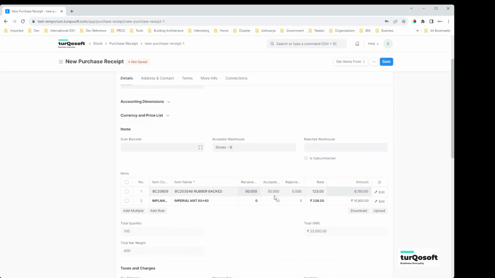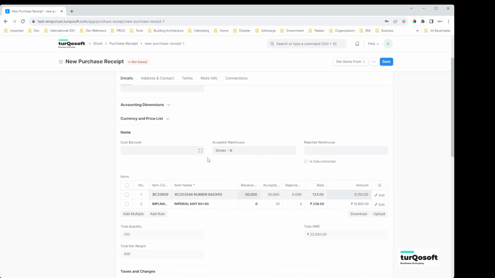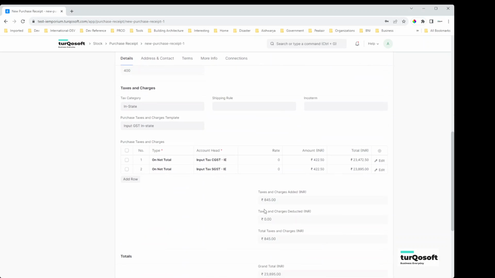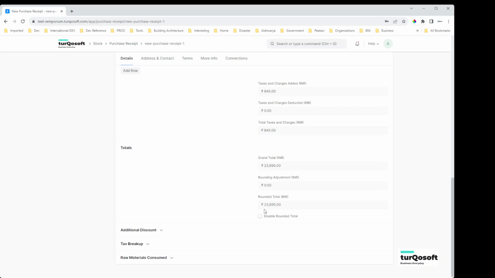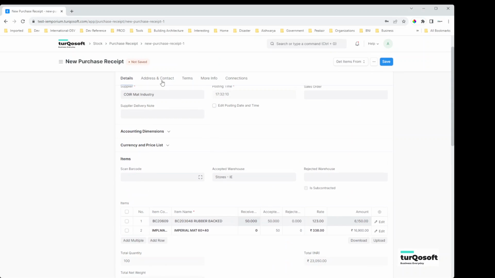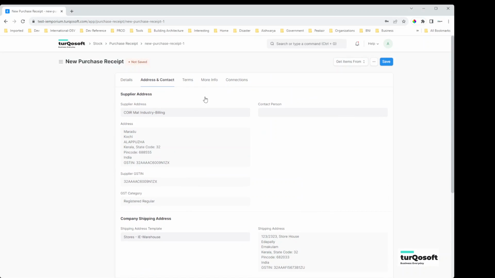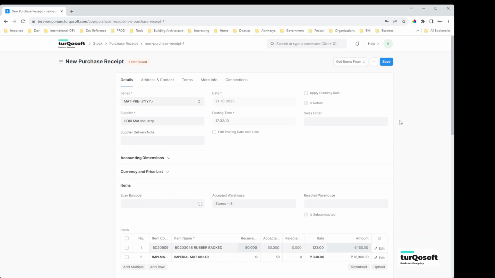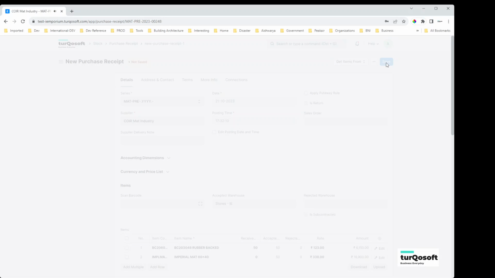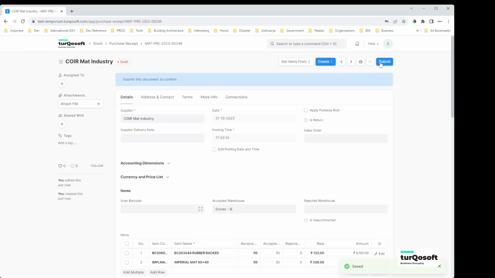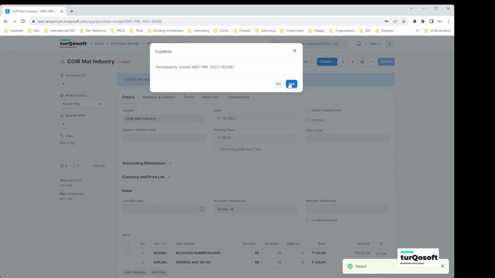By default the accepted warehouse is Stores I. This we had already mentioned in the purchase order. If there is any change, you can just change it over here. The taxes are automatically updated, and address and contacts will be automatically populated. So you don't need to do anything more, just save it, and submit it.